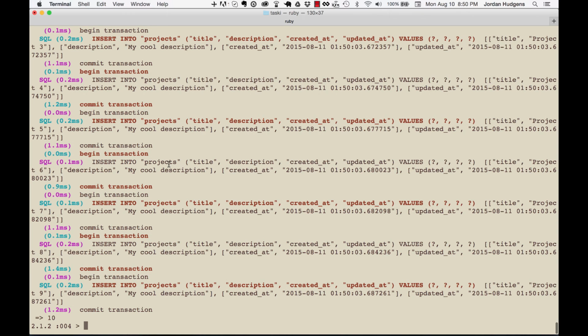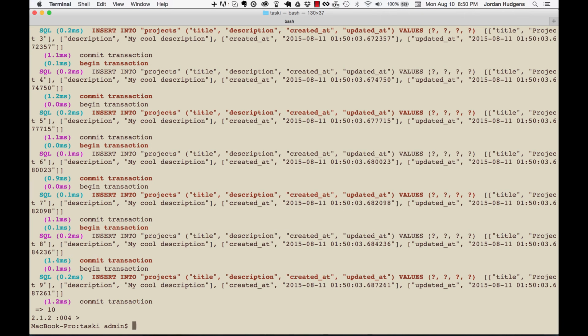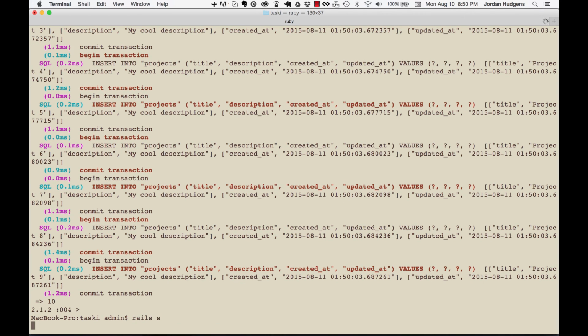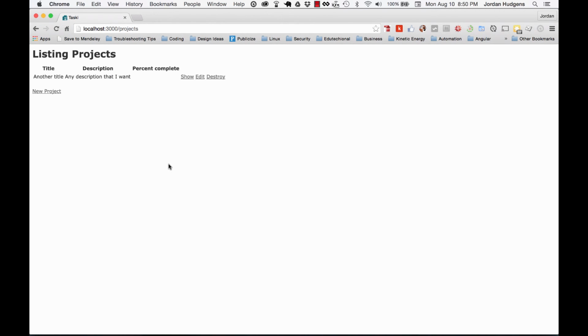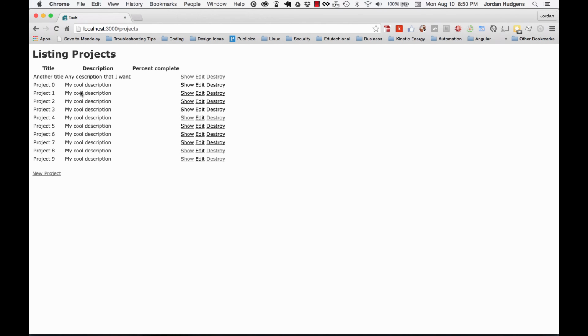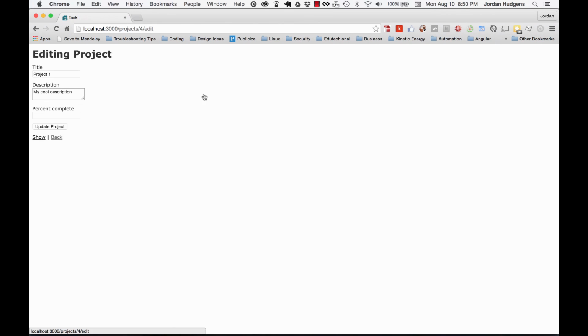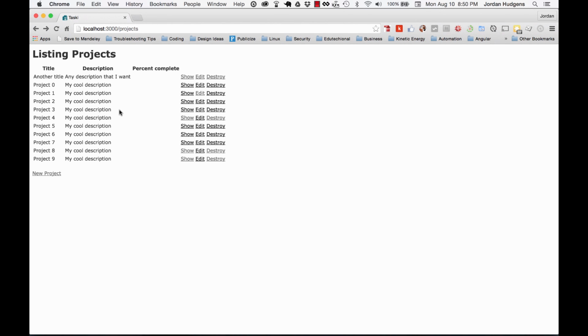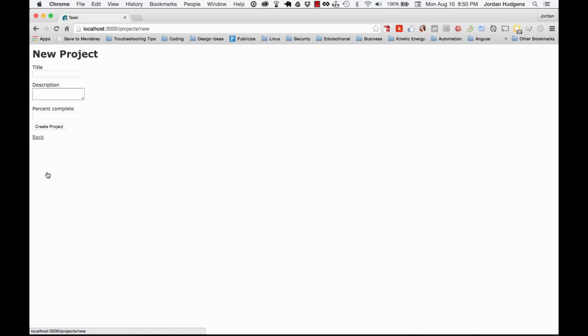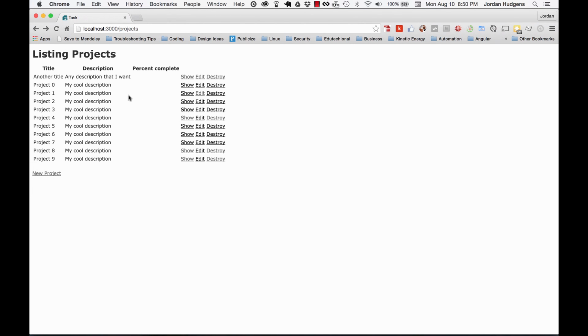So I'm going to close out by hitting Control D and type in rails s to start up the server. And let's go back and see what this did for us. So go to the browser, hit refresh, and there you go. Look, it created all these records for us. We have project 0 all the way through project 9. And if you click on edit, it filled everything in. So these are all database records, just like we did it manually, except now we did it on an automated basis. So this is how you'd create records in the console.